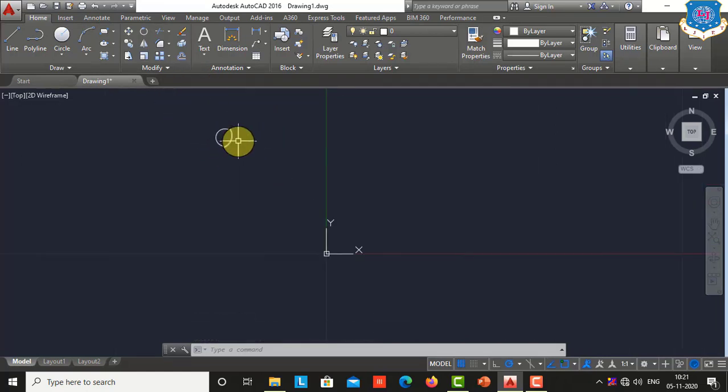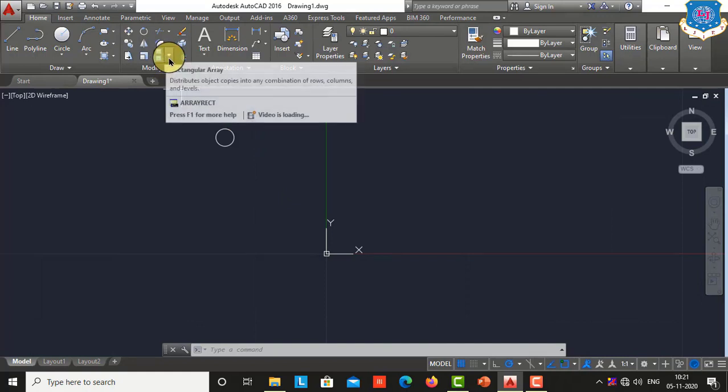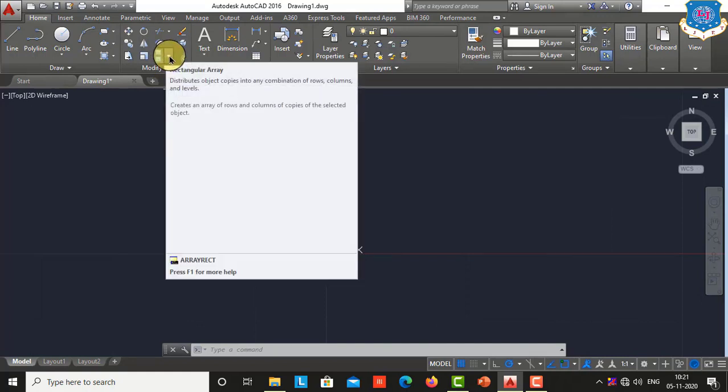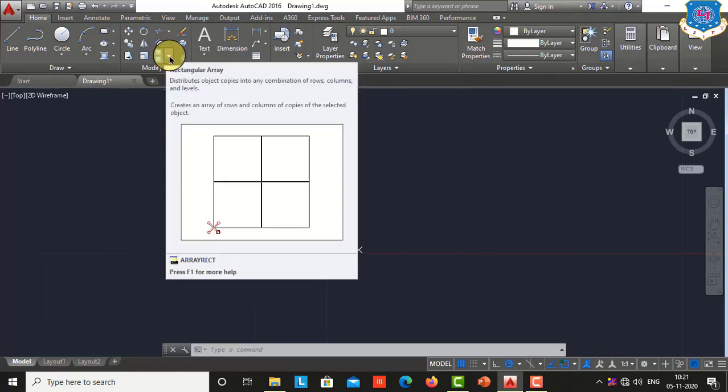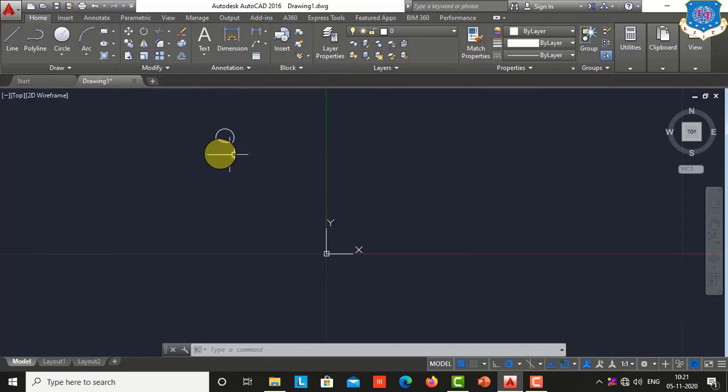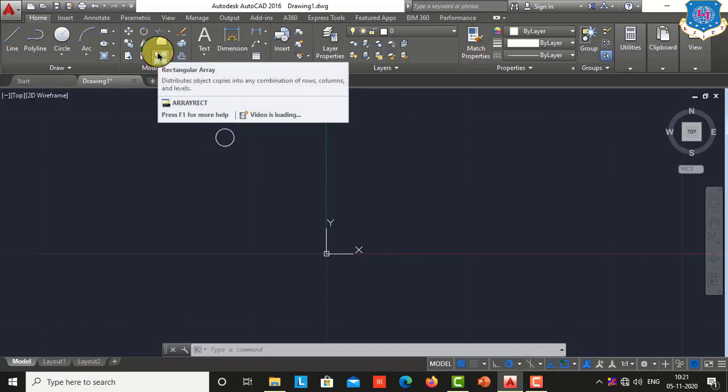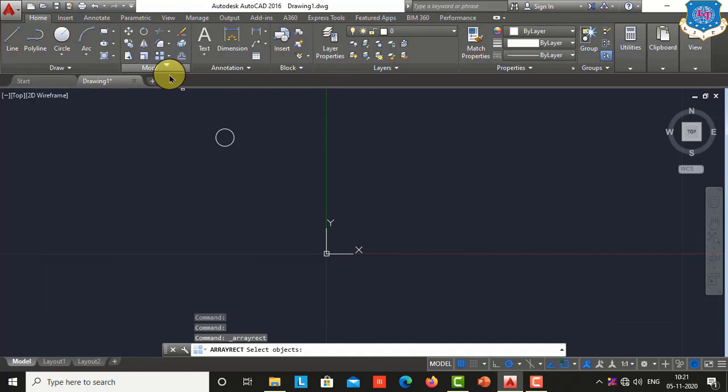Now we have to first of all apply the rectangular array. And what is rectangular array? It distributes the object copies into any combination of rows, columns and levels, and it creates an array of rows and columns of copies of the selected object. So if you want to make rows and columns of this circle, then we can use the rectangular array command. So click the rectangular array.